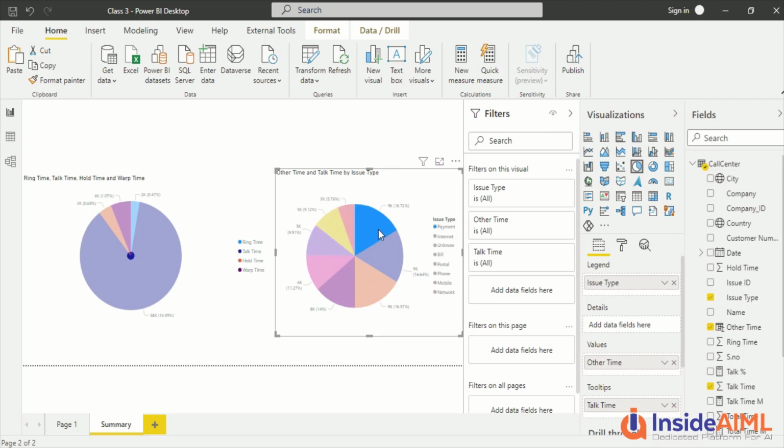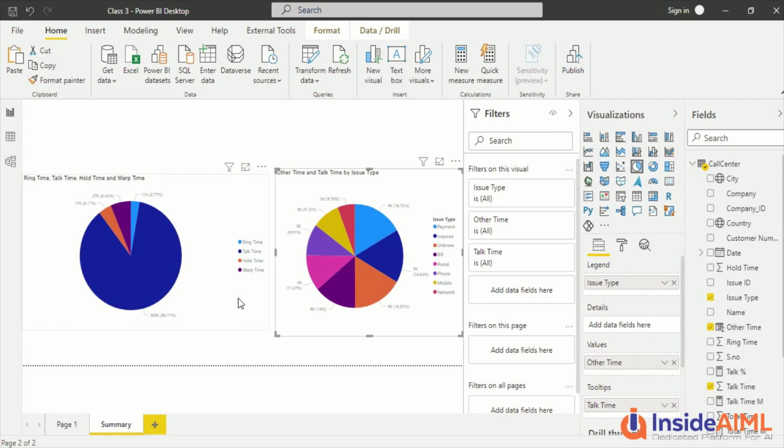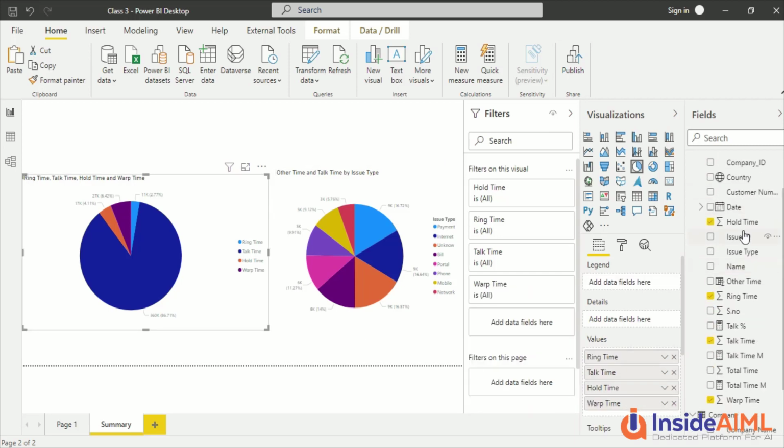So Power BI visuals by default interact with each other, and this interaction we can control. If you click one time, it interacts. Click a second time on the same value, it stops interacting. So this is a default feature. Now we have explored this chart. Now let's drag issue type again here. Okay, make this visual again with the legends.